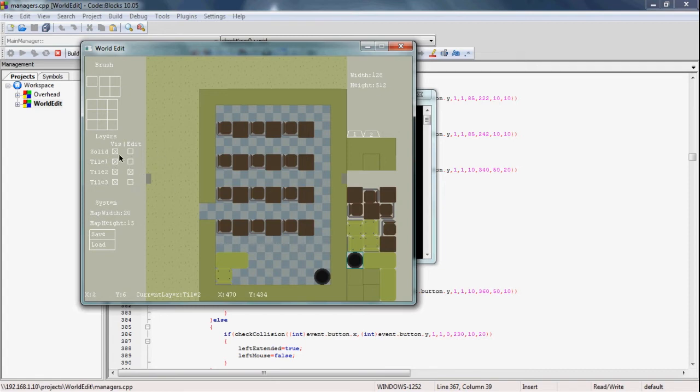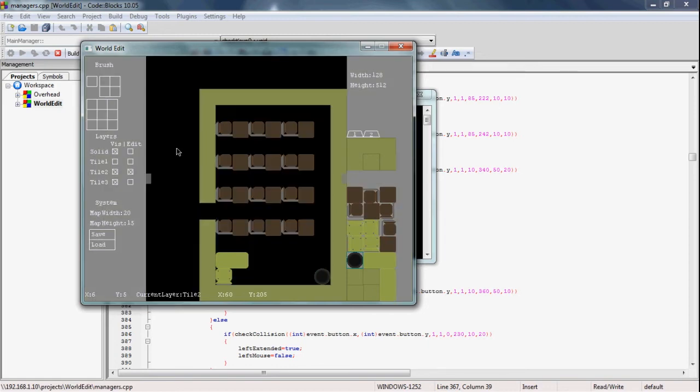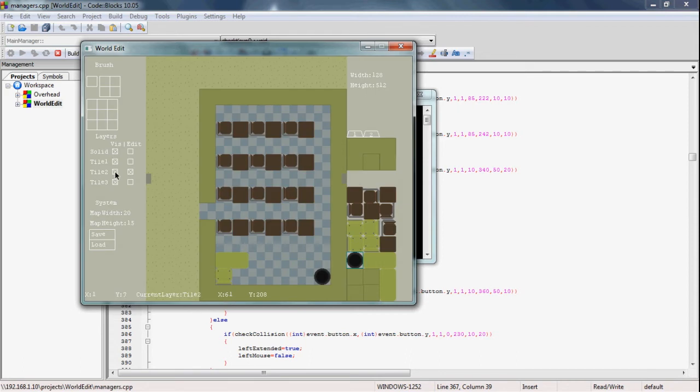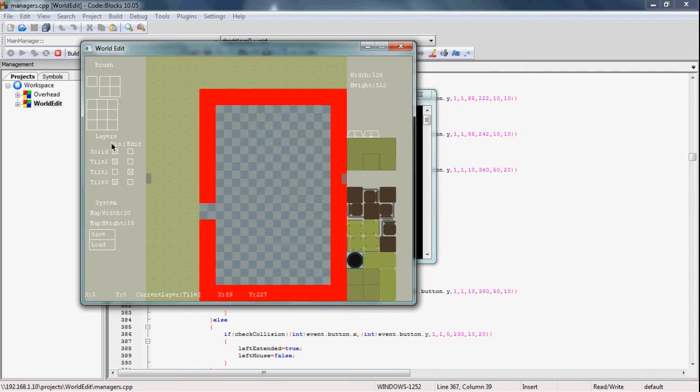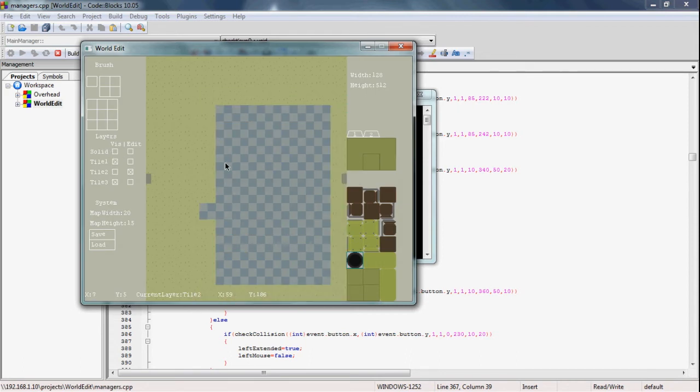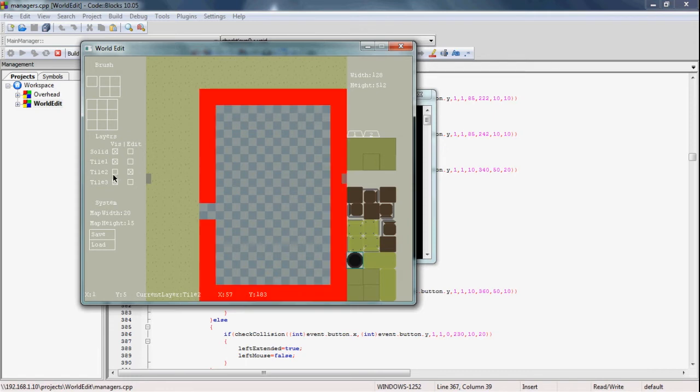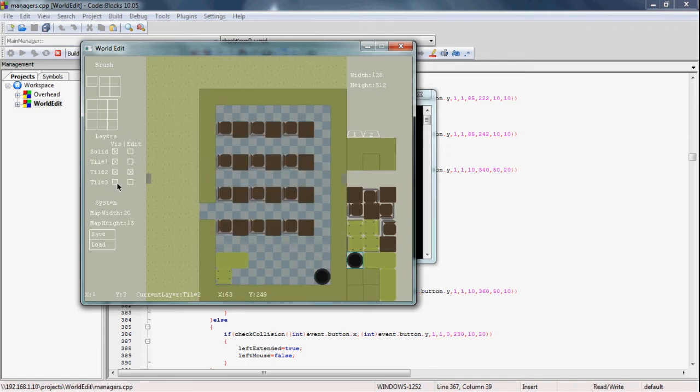You can also control what's being shown. Like tile layer 1, I can turn it off and you can see the black background. Tile layer 2, you can see it's the solid layer, and you can turn this off and see the tiles below. I don't have anything in tile layer 3, so it doesn't change anything. And yeah, that's about it.